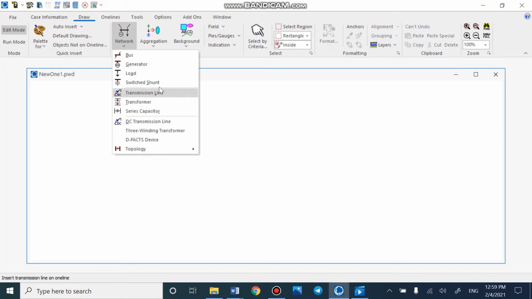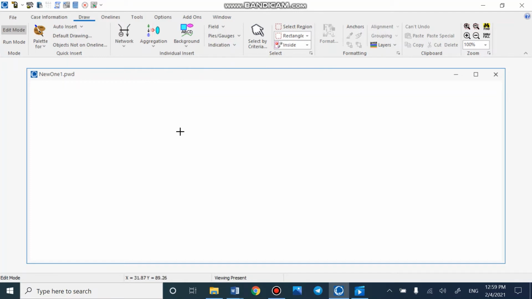But I want it to be very simple, and I want to draw a simple single line diagram in this introduction session. So at first I will select the bus bar, because if I'm going to create a network, I will start to draw it from the first bus bar, which can be our slack bus bar. So if you select the sign of the bus, you will get a cross sign over the edit mode environment of PowerWorld.